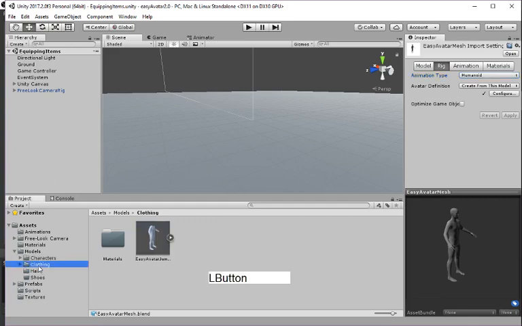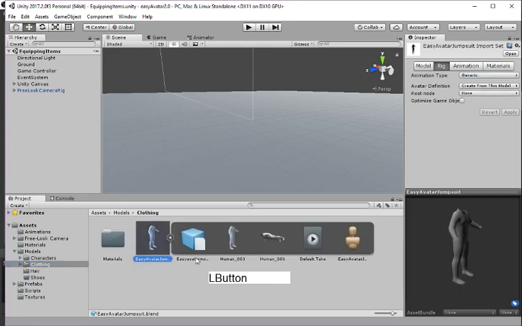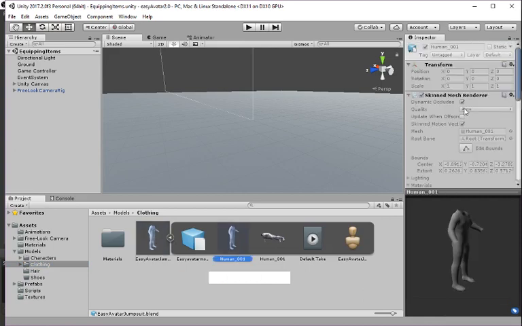Then you're going to go into Clothing and add whatever various clothing models that you have. You don't have to do anything to them, but it's always good to check and make sure that they do, in fact, have a skinned mesh renderer. If you don't have this and the system doesn't work, it's just going to laugh at you in the console.